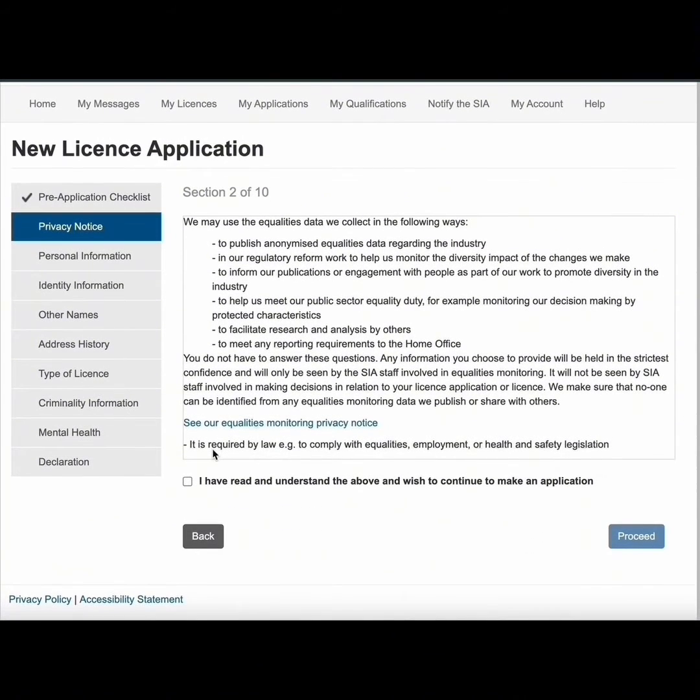Read the terms and click on the box to proceed further.